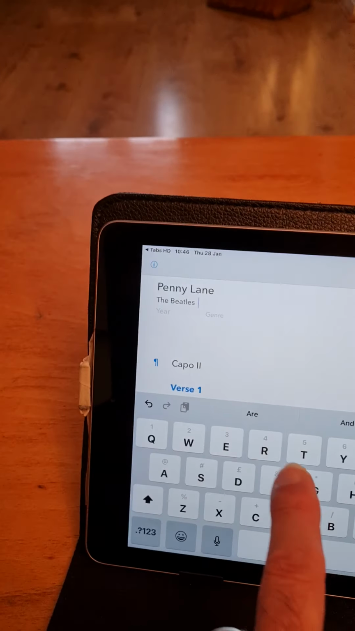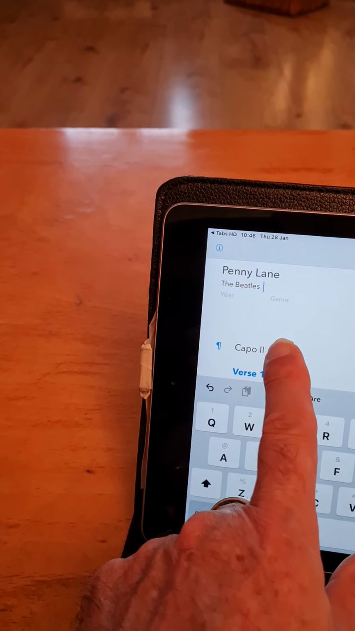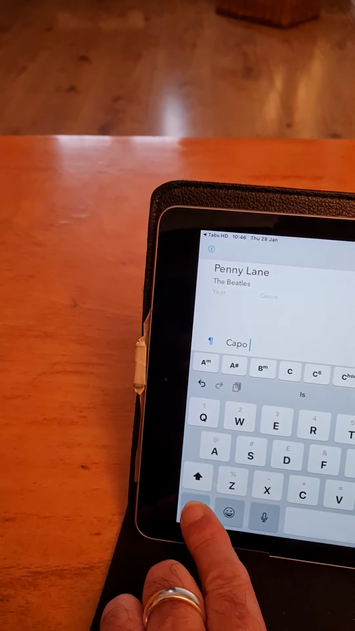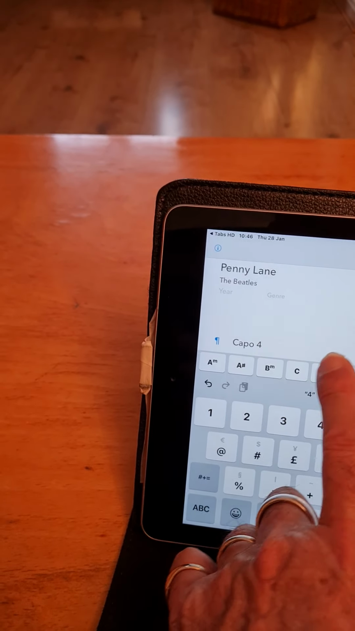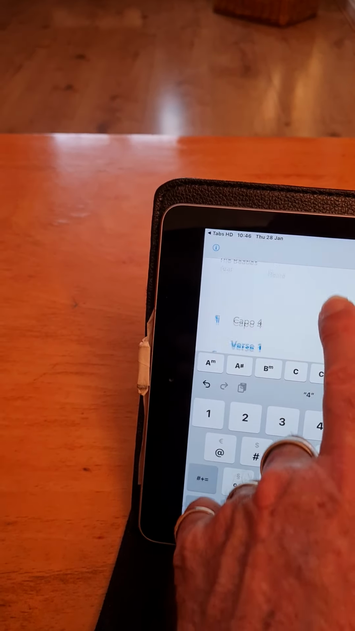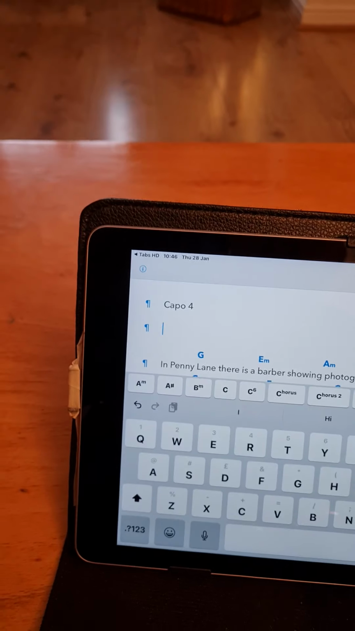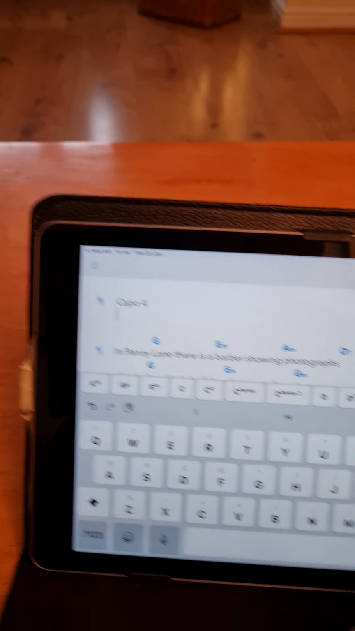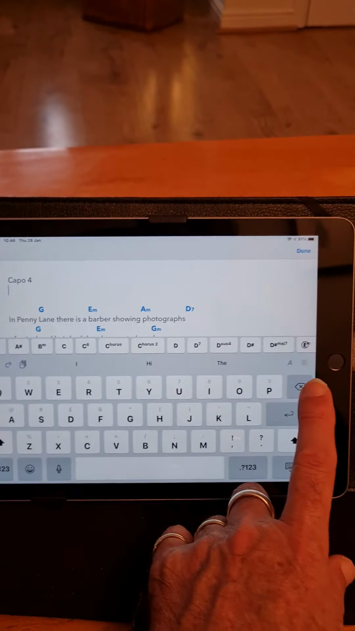Now, first thing you've got to do, like I said, is change it from capo 2 to capo 4. So I know it's in capo 4. I tend to get rid of all stuff like verse 1 and that, so get rid of that. The other thing I meant to say was, you just delete until you've got it right.